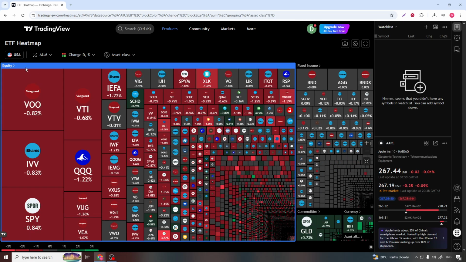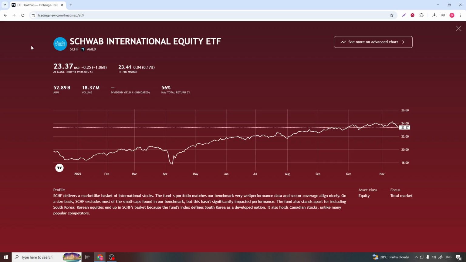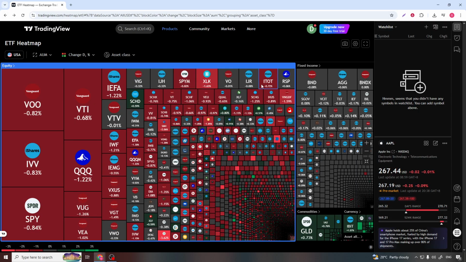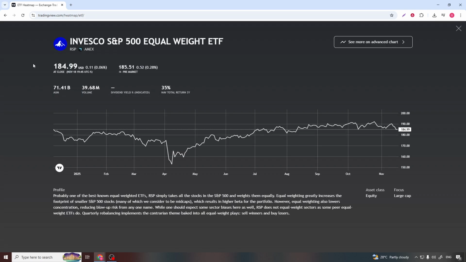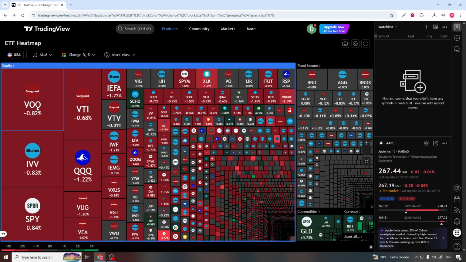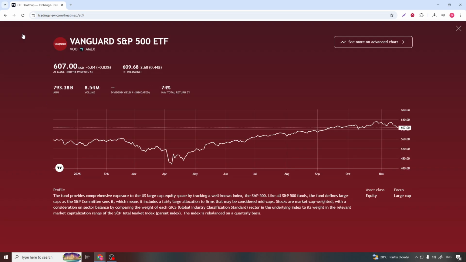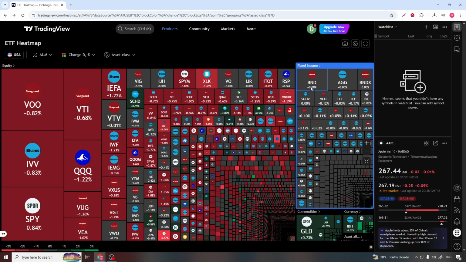This gives you a quick and intuitive way to see what parts of the ETF universe are performing well and which ones are lagging. From here, you can switch between equity ETFs and fixed income ETFs. Look for filters, tabs, or drop-down menus that mention equity and fixed income. Selecting the equity option will focus the heat map on stock-based ETFs, while choosing fixed income will show bond-focused ETFs.